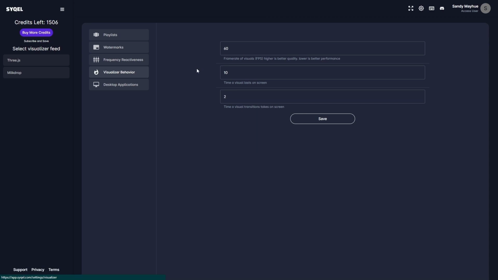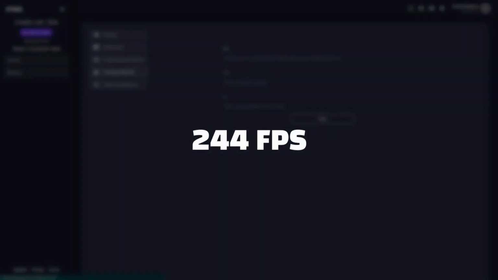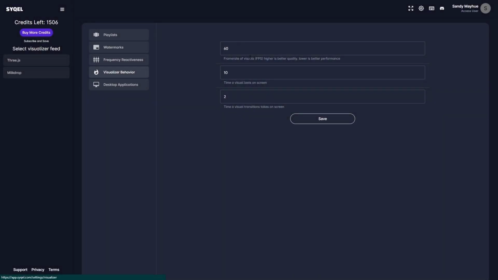Finally, you have your visualizer behavior settings. Here you can set the frame rate, duration, and transition times of your visual feeds. While the visual frame rate can be set up to 244 frames per second, the performance will be limited by the hardware you are running SYQEL on.